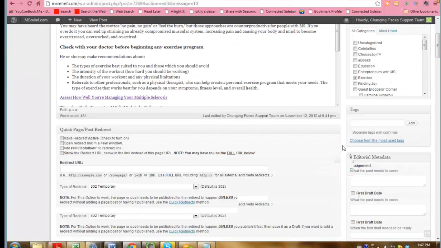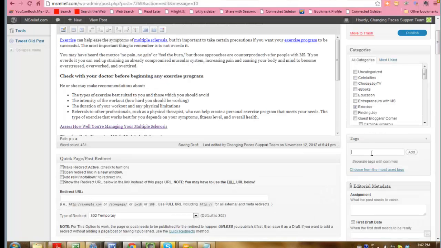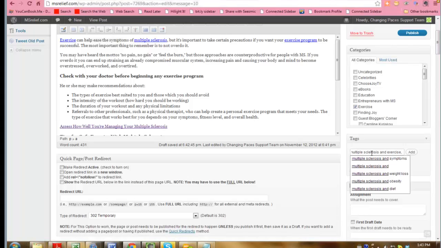All right. But tags are far more detailed. So exercise with MS would be a tag. Exercise, and notice how I put a comma between them, and with multiple sclerosis, comma, we are going to say MS and exercise. We're going to say multiple sclerosis and exercise. And I'm probably also going to do, let's do exercise with MS and exercise with multiple sclerosis.